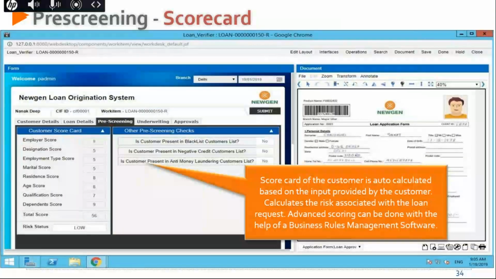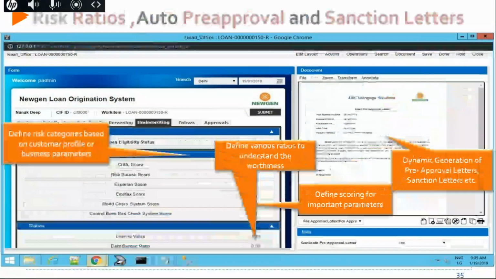Our system also has a business rules management engine running at the back end, which will help you calculate the risk rating or credit rating for each of the lendees. Based on their employment, designation, marital status, and collaterals, it can throw out a score using the logic, which will help you take a decision much faster and in a very organized way.